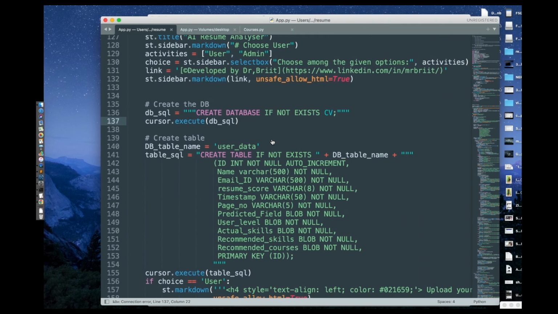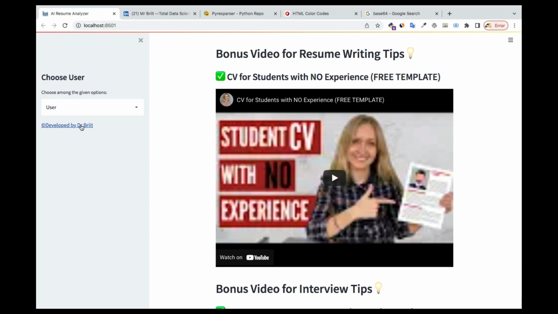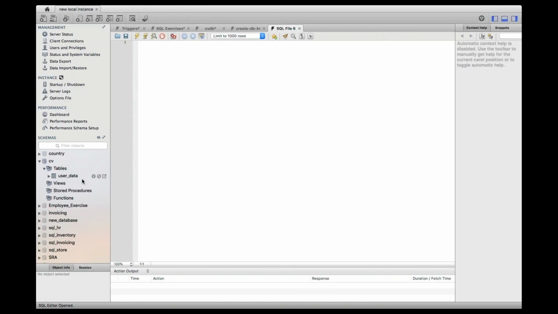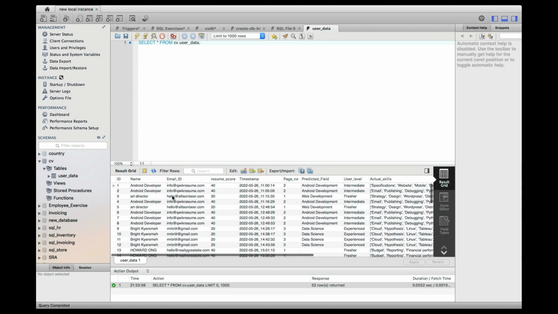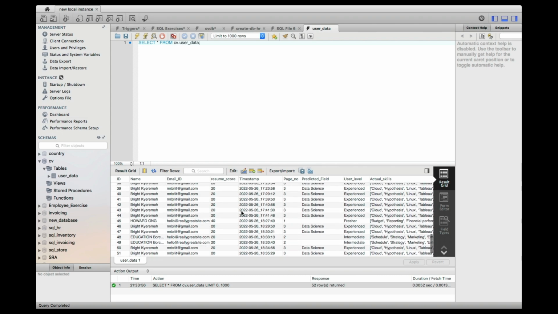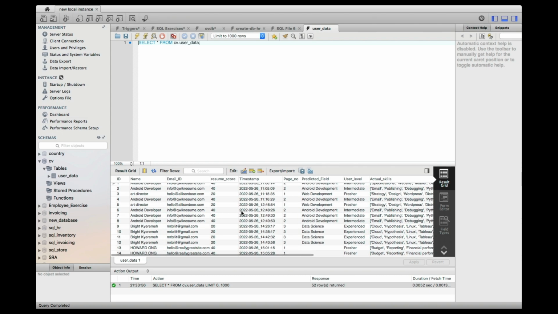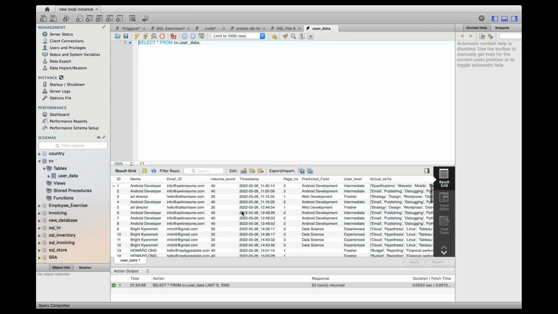I'll show you where we are creating that user_data. Here you see that we are creating the table over here. So the table name is user_data, and that's why you see user_data. If I open it for you to see what is here, these are all the CVs, all the resumes I have uploaded so far. I have all the records over here. They all come to my database straight away.